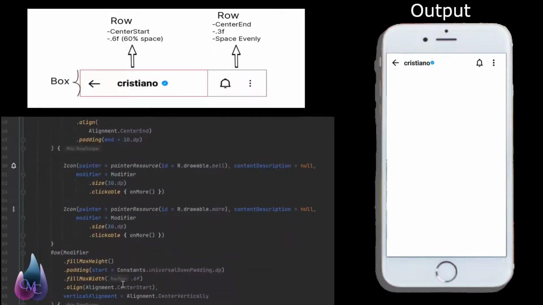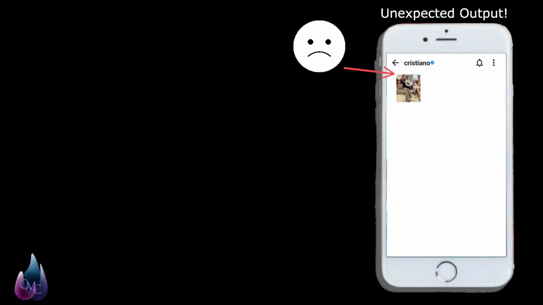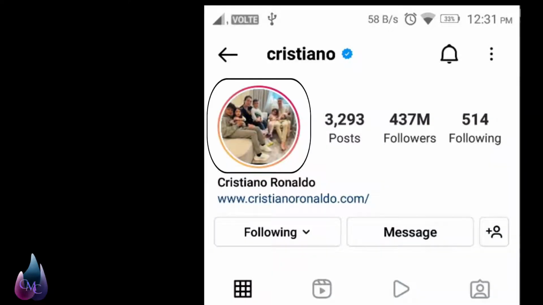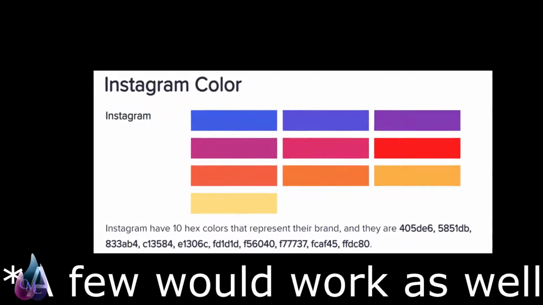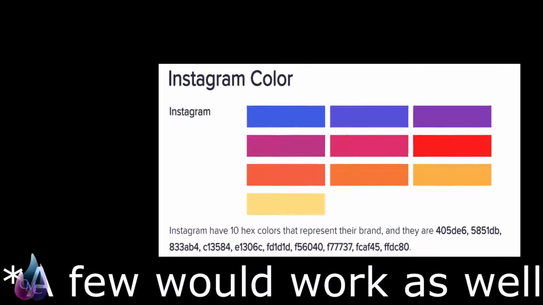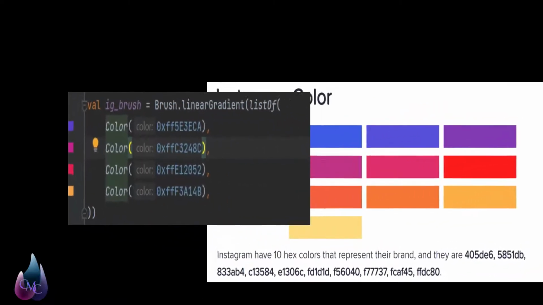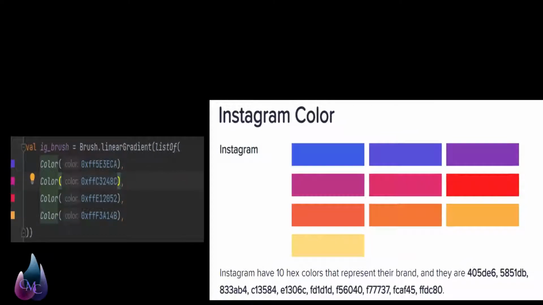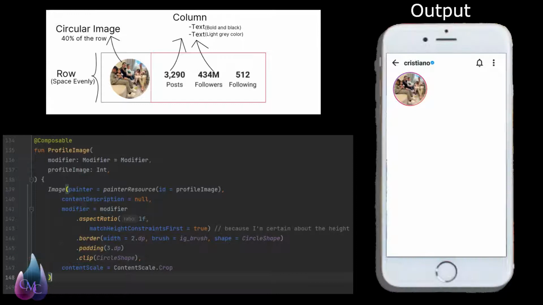The heading section was easy to code, but the case of this image is a bit interesting. In the screenshot, the image is circular and has an Instagram's icon colored border around it. I'll need all these colors, so I copy their different hex color codes. I'll use them as a linear gradient for the border and then clip the image to a circular shape, and it looks perfect.